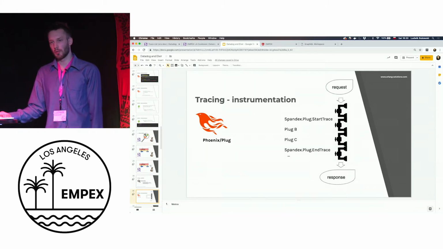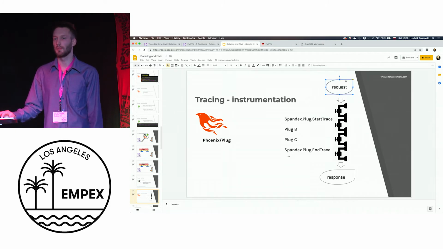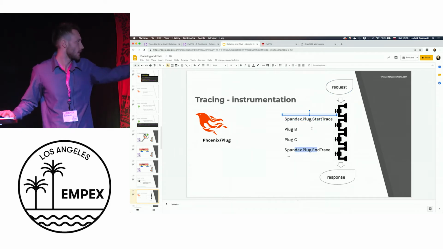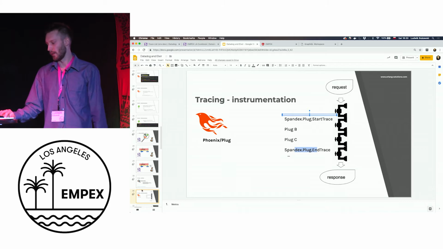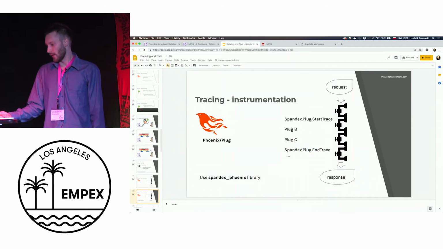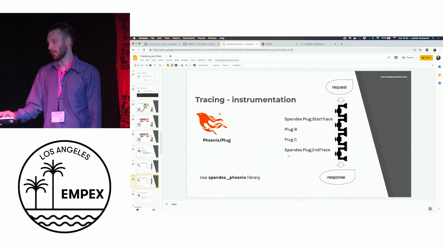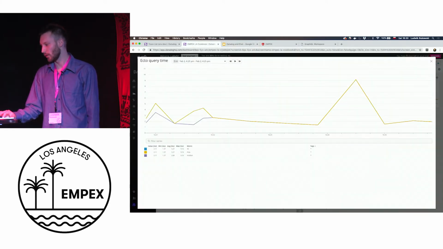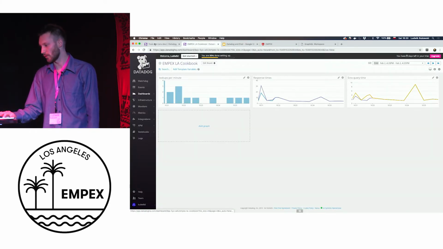So again, how we are going to put it in our application. It's exactly the same as it was before. So we put start trace and end trace in our plugs pipeline. And we can use the Spandex Phoenix library as it does pretty much the same. So let's see how it works actually on our dashboards.